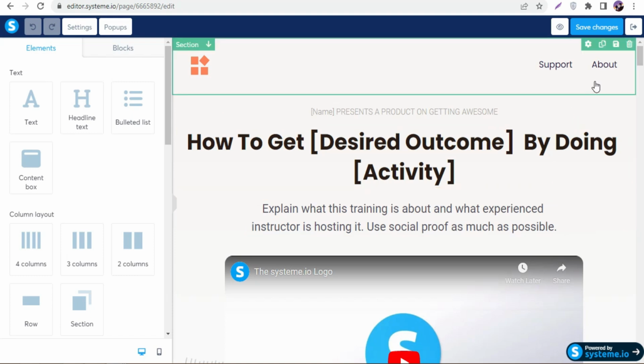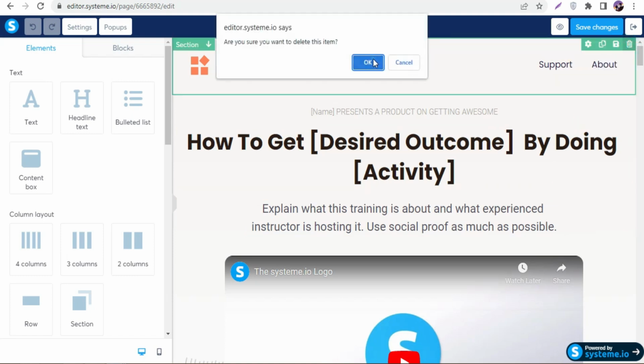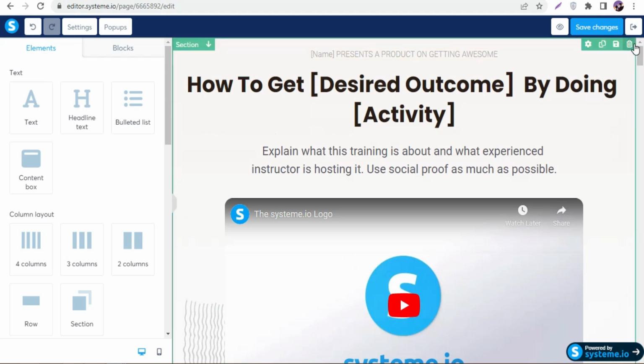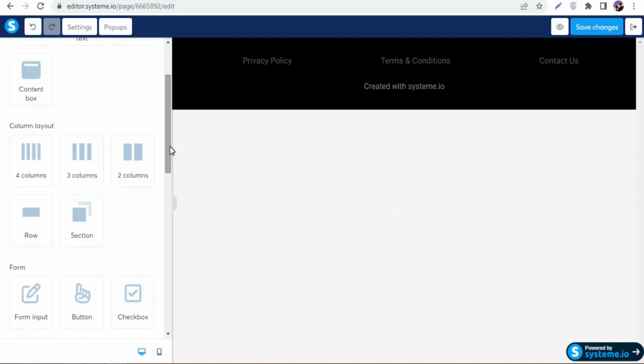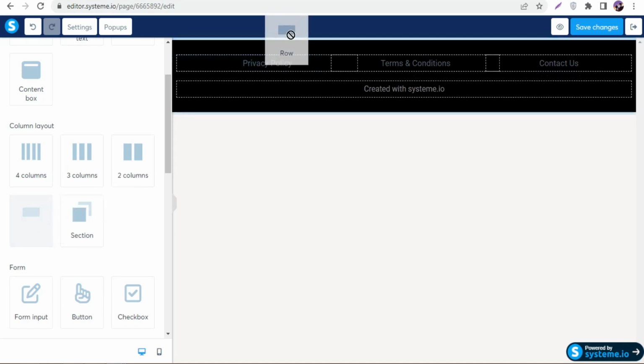So what I'm going to do is delete every single thing from this template and build my landing page completely from scratch. Just give me a second. Right now you can see I deleted every single thing from this landing page, and I'm going to build my landing page from scratch. First I'm going to simply drag and drop a row here like this.